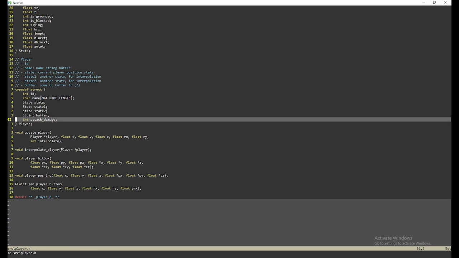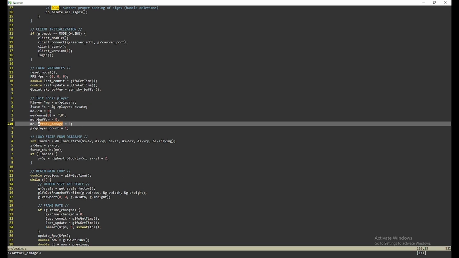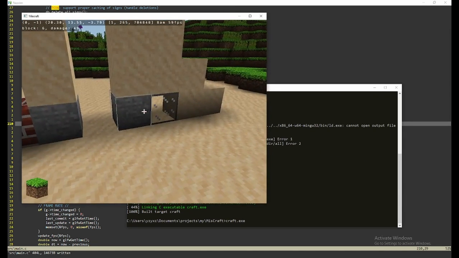Yeah, see, the player has the property attack damage, and let's find where this is actually set. Maybe it's in main. Okay, yeah, so when the game starts up, when it's loaded up, it sets the player's attack damage to 1. So let's just increase this. Let's make it 3. So that should be able to break the stone now. Of course, I'll have to recompile. And then, okay, I'm here again.